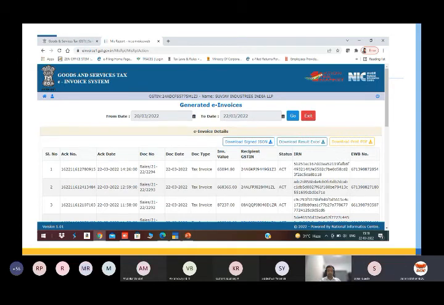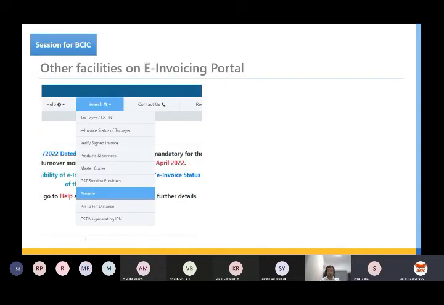Now come to 8th slide, GST portal. Here I have kept the snapshot of the e-invoice portal. It gives you various search facilities. So if you are taking up the technology aspect of e-invoice, many times you need to verify your signed e-invoice. Then there is an option of verifying signed invoice. You can search the HSN code of product and services through this option.